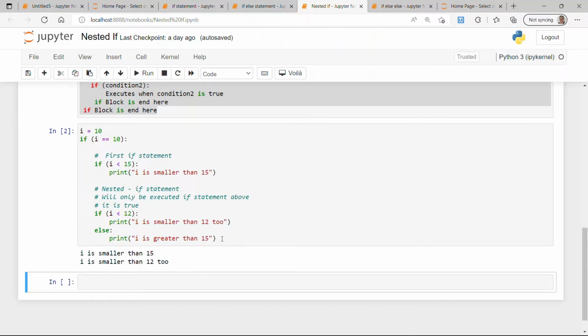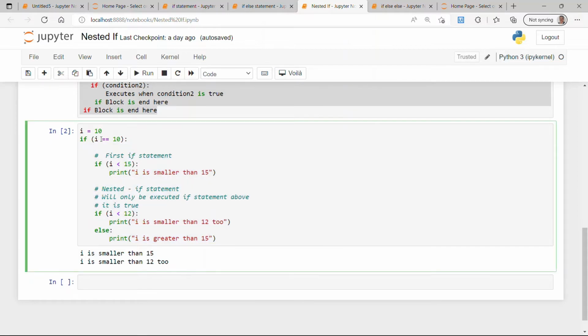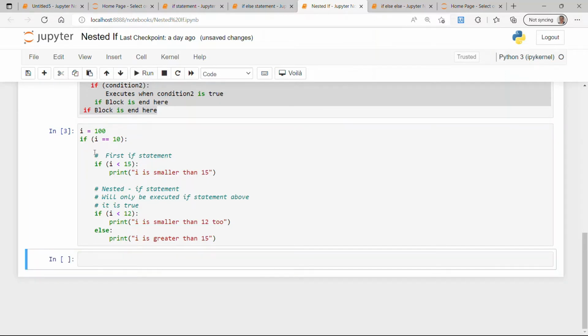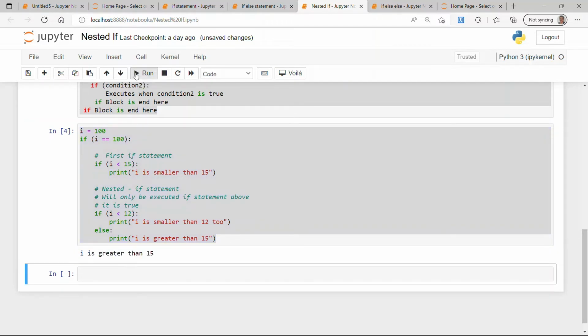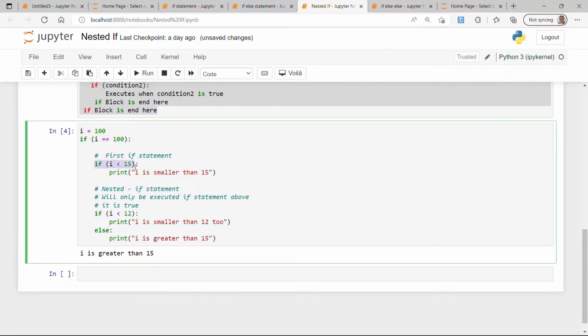It is saying I is smaller than 15, I is smaller than 12 too. How does the nested if work here? First of all, it checks whether I is equal to 10. Only then will it come to this portion. For example, I can change it to 100. If I is 100, what will happen? It will print nothing because this condition failed. If I change the inner value to 100, again it will print I is greater than 15. Okay, so this is the nested if condition.